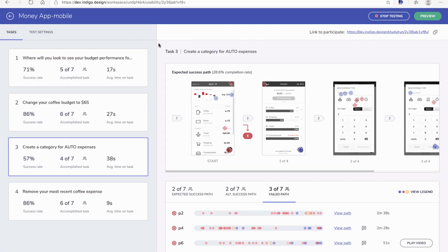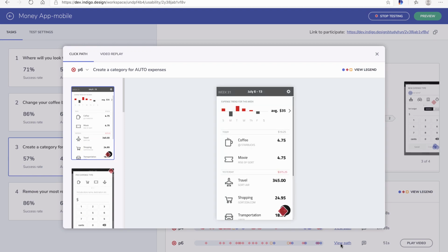So, to sum up, the usability test report has been designed to surface interesting moments visually using the completion funnel and timeline preview. And the click path view allows you to draw insights quickly even when videos are not available.